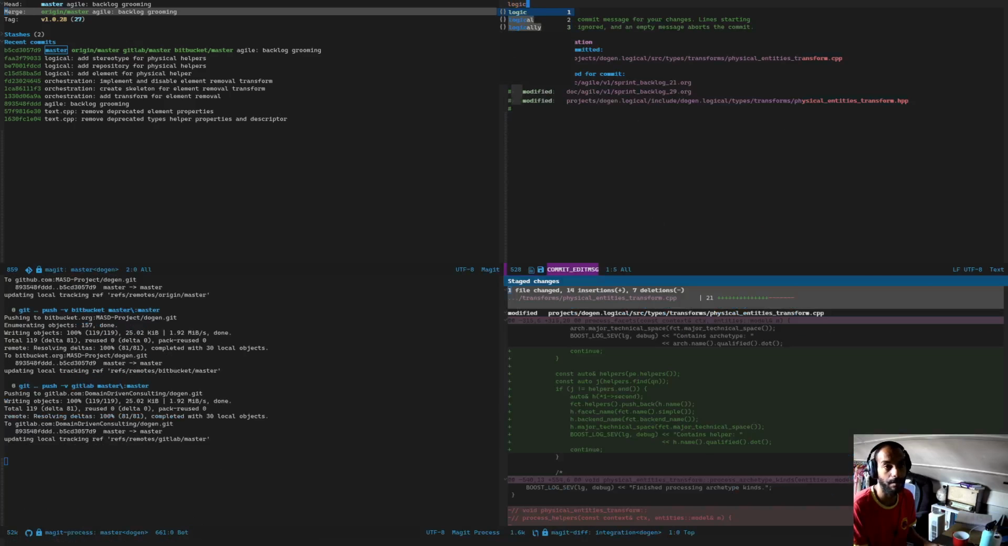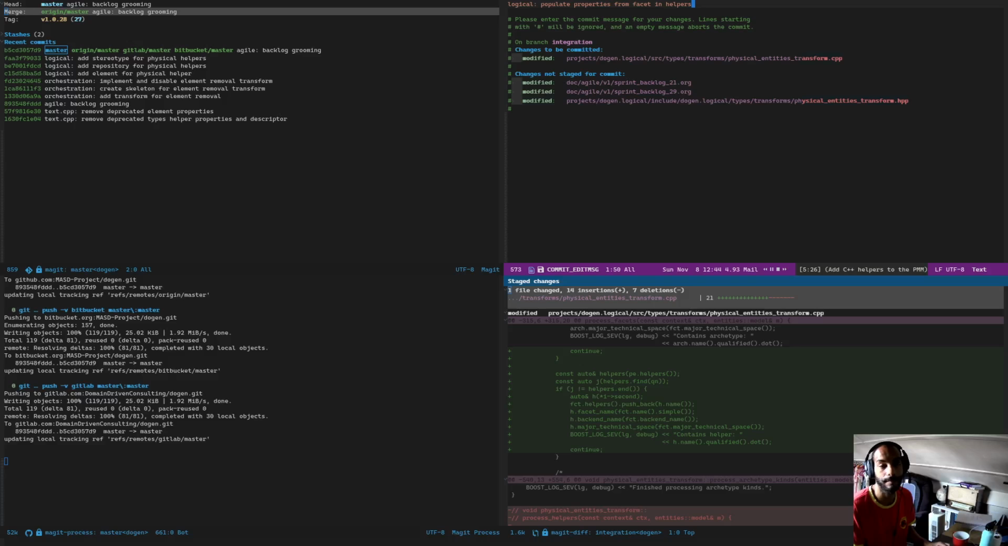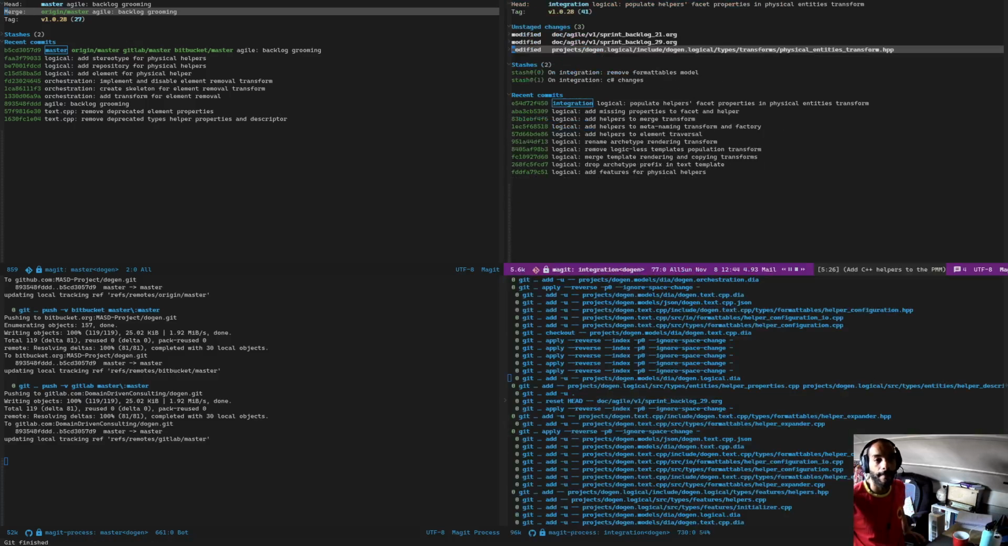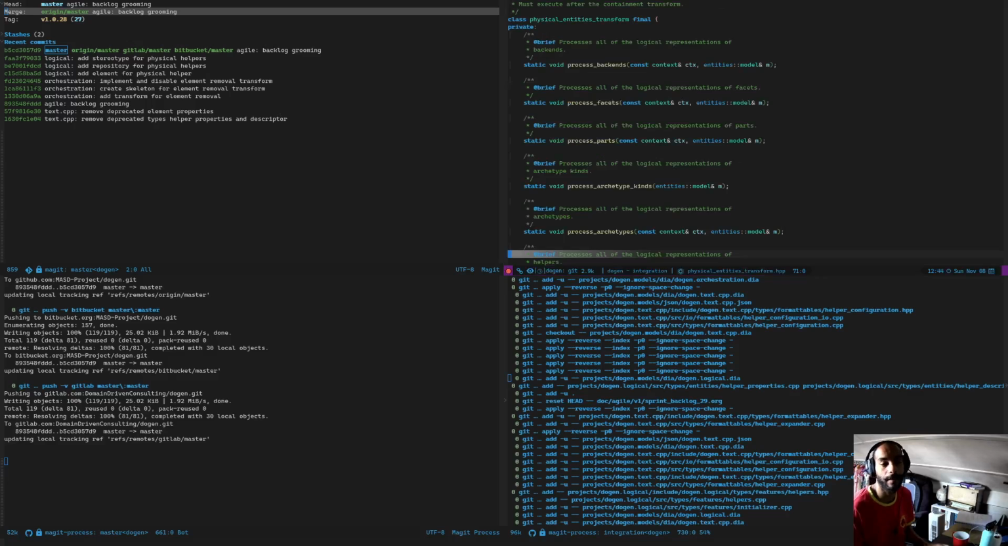So let's just say logical populate facet properties for helpers. So properties from facets in helpers. Populates. No, I don't like this. Populates facet properties in helpers. No. Populate helpers facet properties in physical entities transform. That's a bit better.